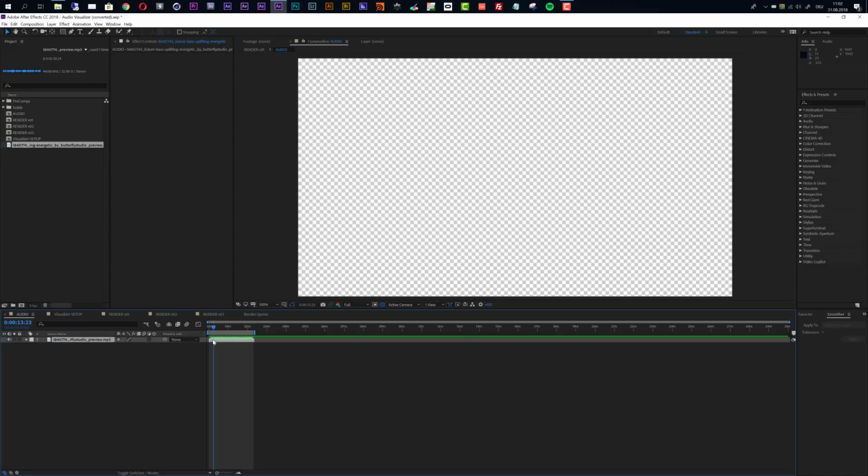Now it is important that we shorten the work area to the length of our audio through all the compositions. So let's do that right now. Select this layer and press O on your keyboard to move the time indicator here to the out point of the composition or of the layer here.